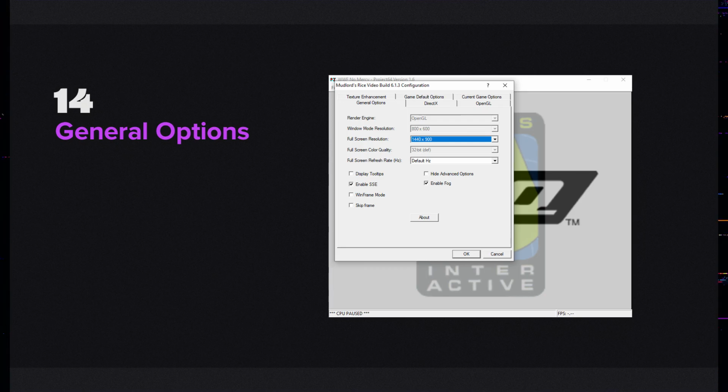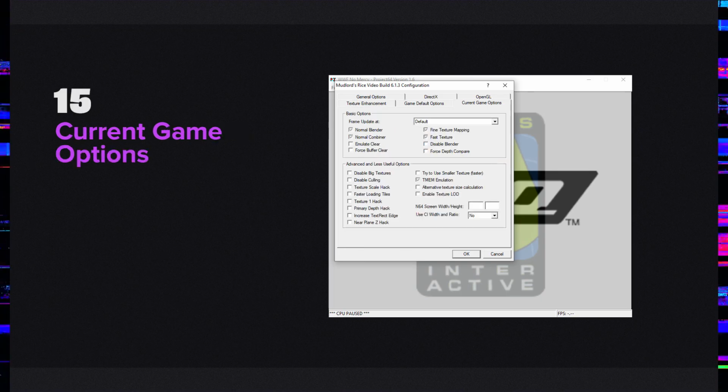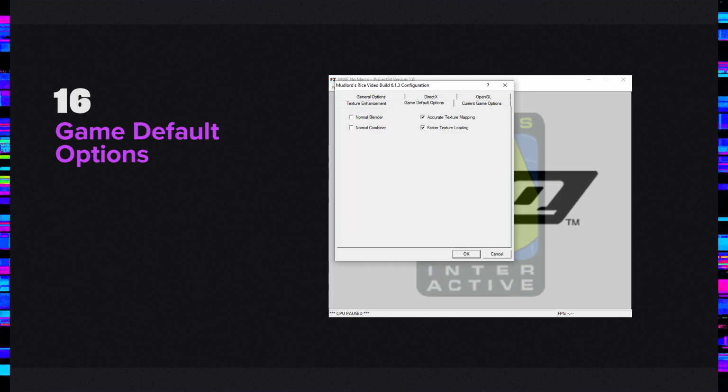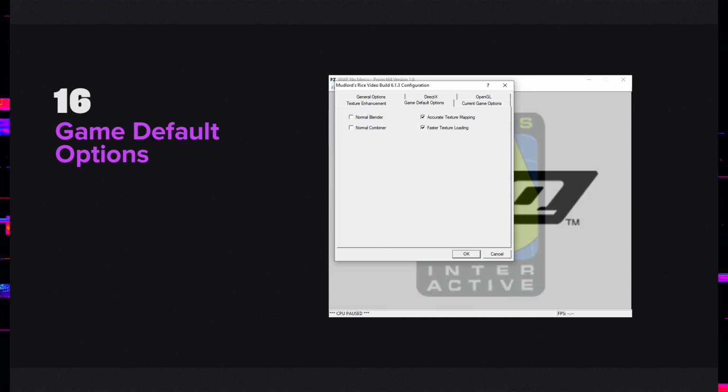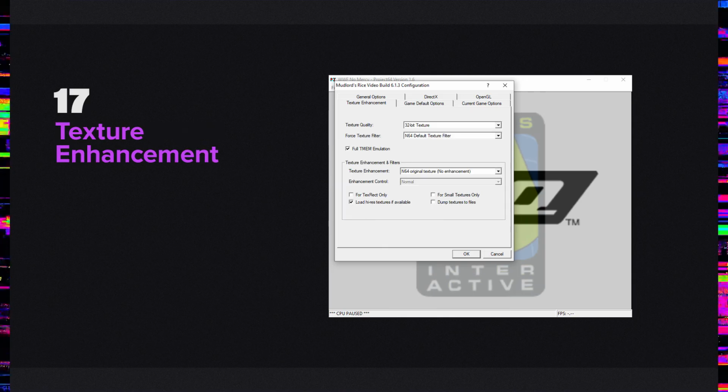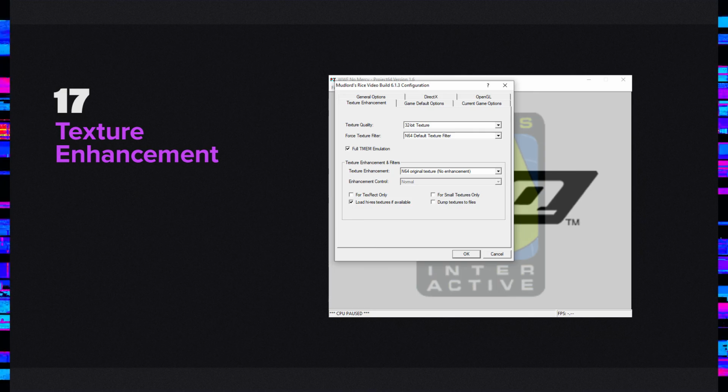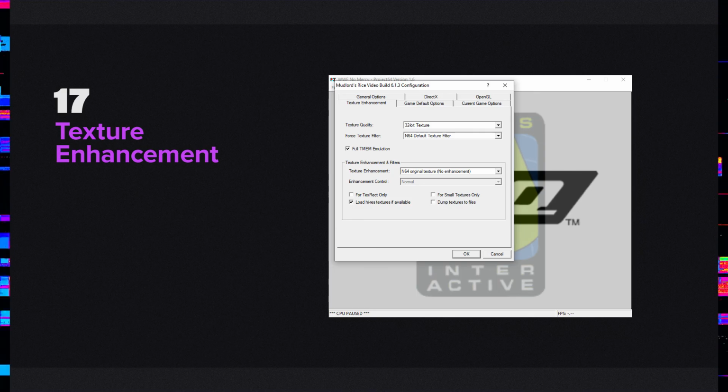These are the settings I'm using currently. I'm going to kind of run you through them here just to make sure that everything is set the way that I run it. Current game options tab, here you go. This is what I have. And then game default options, this is what I also have for this one. So texture enhancement, this is going to be one that we're going to touch on a little bit later, but for right now, just make sure that you have load high-res textures if available checked.